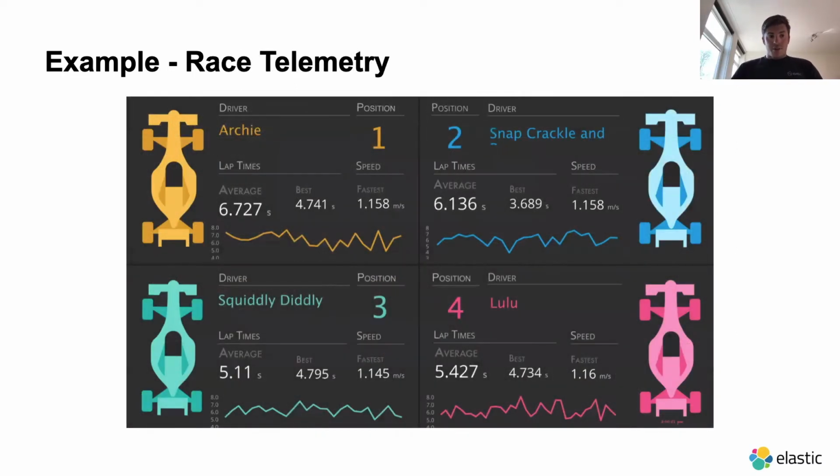My personal favorite is race telemetry. So again, if you have some sensors that are reading data and sending it to Elasticsearch, you can use Canvas to read that data in near real time and display it in a nice format. So in this particular scenario, we can see 4 different race cars with their average lap times, best lap times, and so on.